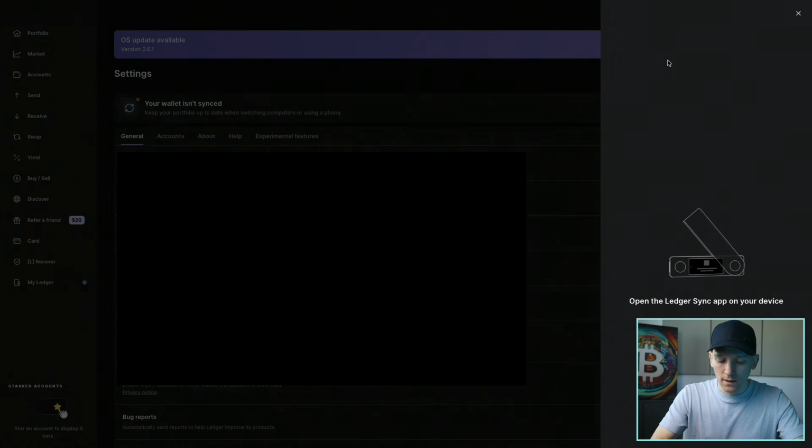So it says open Ledger Sync. I'm going to open it. And do you want to connect? Yes, I do. So I'm going to press connect. And then it's going to ask me, I think, to confirm again. So turn on sync from Ledger Wallet. Turn on, yes. Now this is going to take a while.